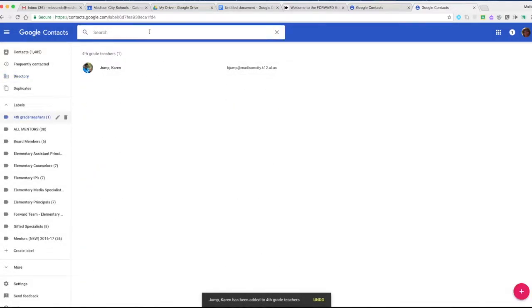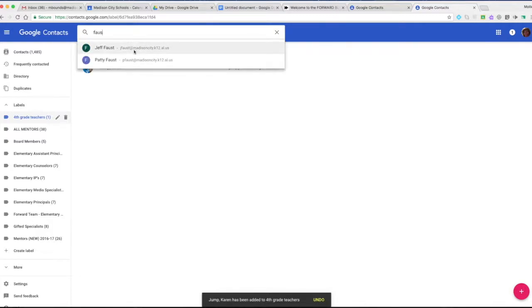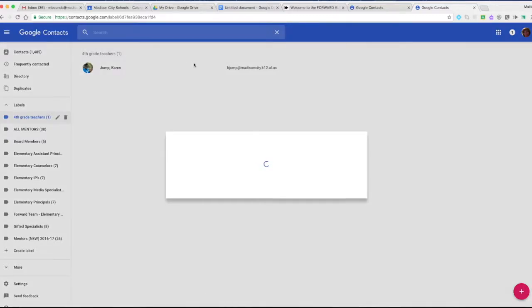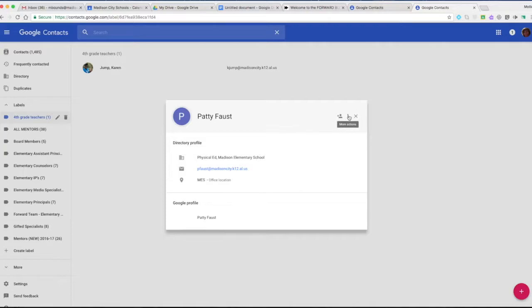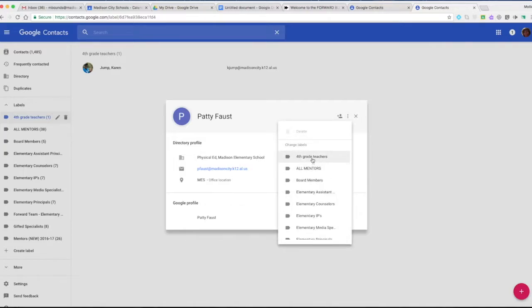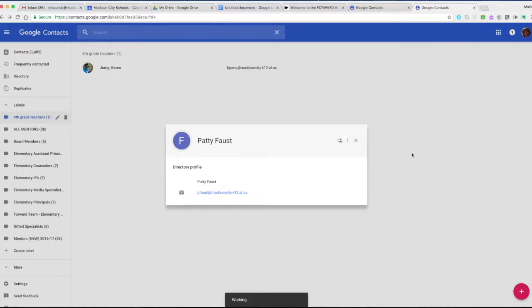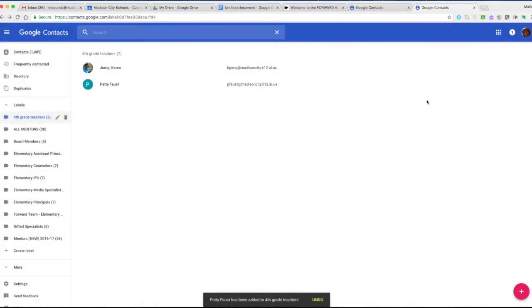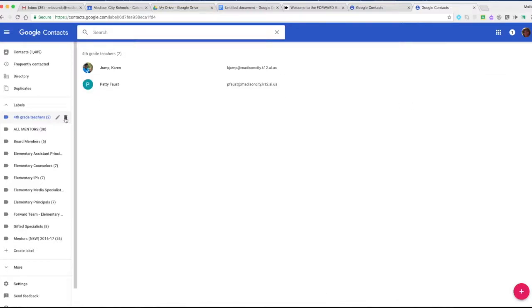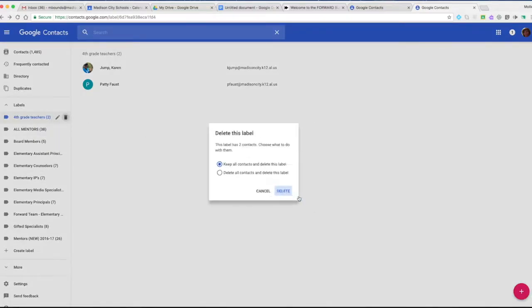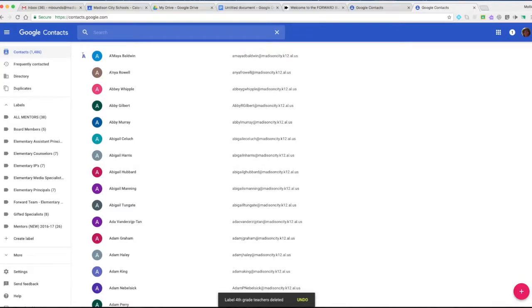So I keep doing that and adding teachers. You know, I am adding teachers that I do not know who they are. Check. And you can build your distribution list that way. Now, if you want to completely get rid of old distribution lists, maybe they're from last year, just hit the trash can, hit delete, there you go.